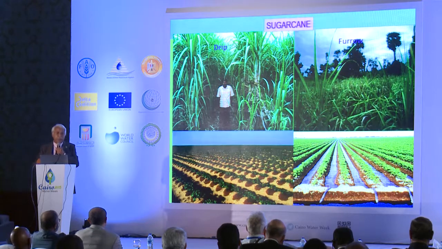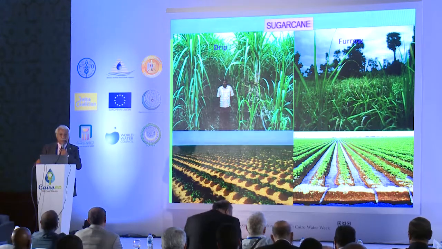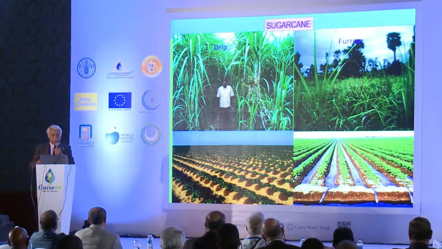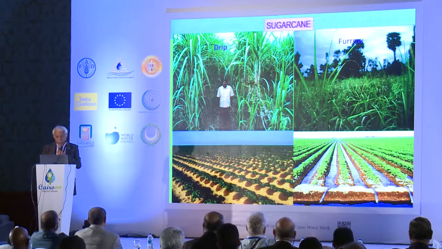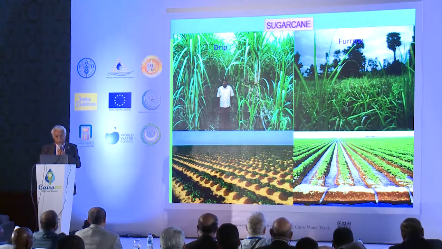And then we came to sugarcane. And sugarcane, this is a sugarcane field with furrow irrigation, and we introduced the drip irrigation on Mauritius island, and you can see there is a big difference between the two, the furrow and the drip. The drip produced more yield than the furrow for sugarcane.